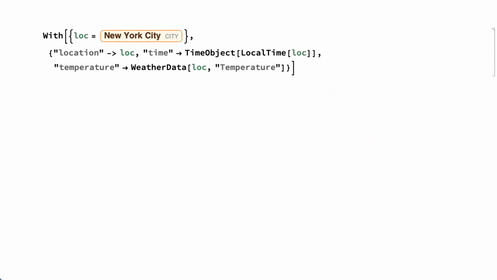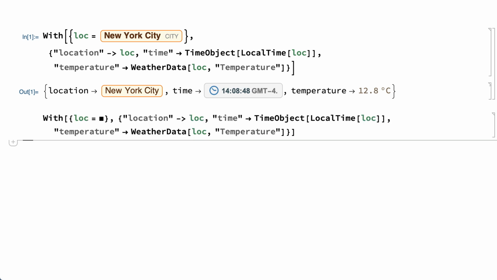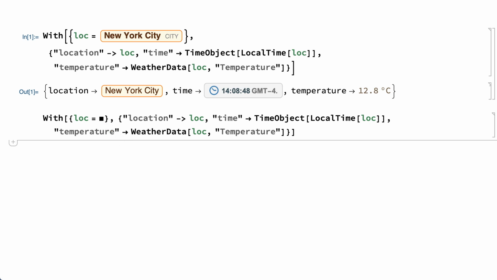For example, consider a project where there is some frequently used input like this input that gives the current temperature and the local time for a location. Rather than entering that entire input for each new location, we could instead start with a template like this, with a small black square called a selection placeholder in place of the location. The small black square is a special character that can be entered in several different ways, one of which is to type a backslash and an open square bracket and then the name of the character. The name of this character is selection placeholder. The selection placeholder character appears as soon as the closing square bracket is entered.